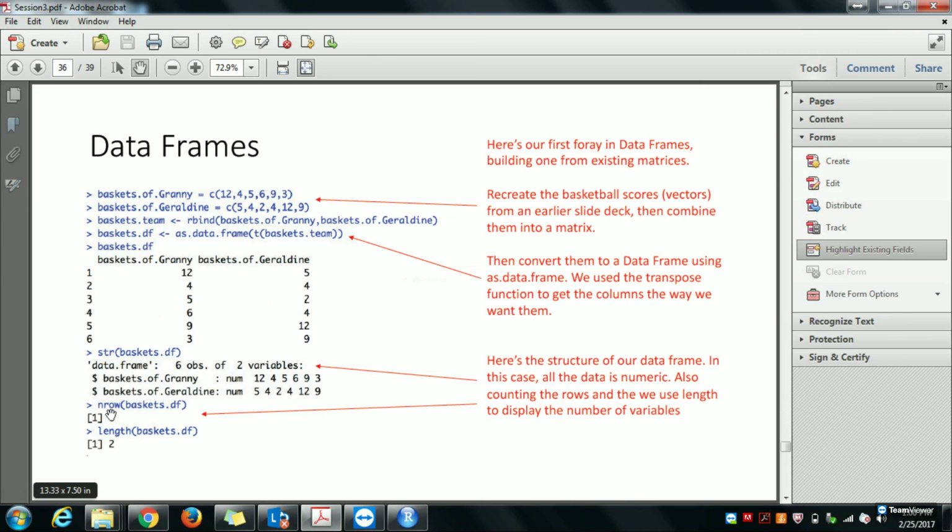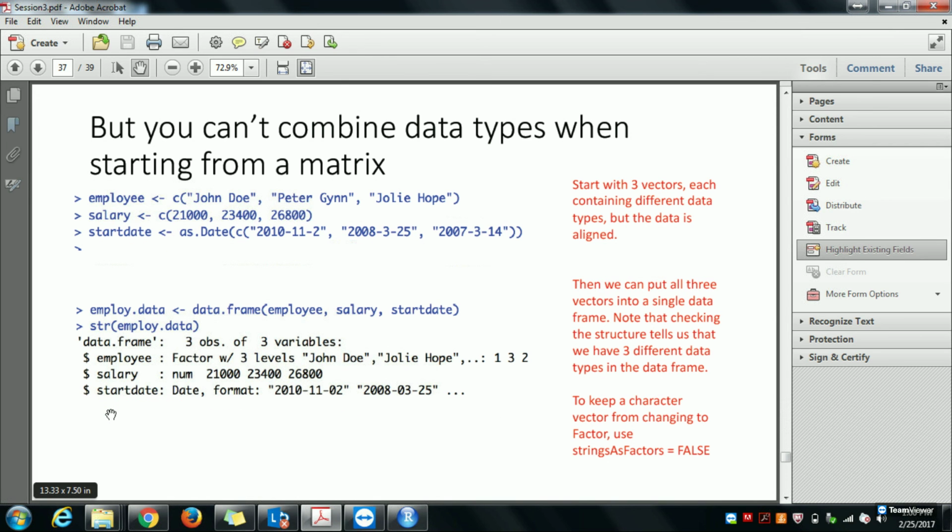And you could use the nrow function. Most of the functions that work on matrices also work on data frames, like the nrow function, the length function, and also the rowSums and colSums functions. So you could try that for a data frame setting and see how it goes.